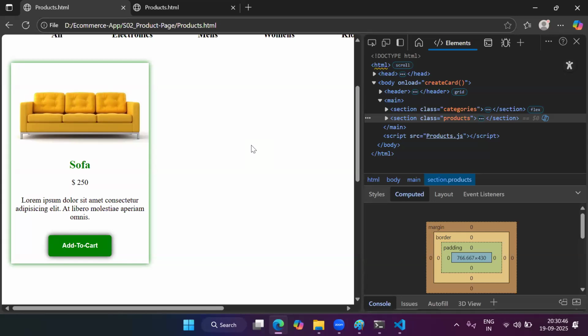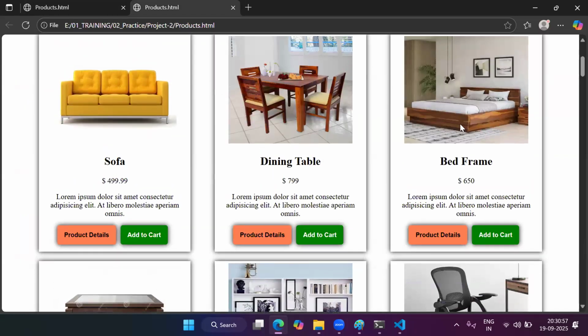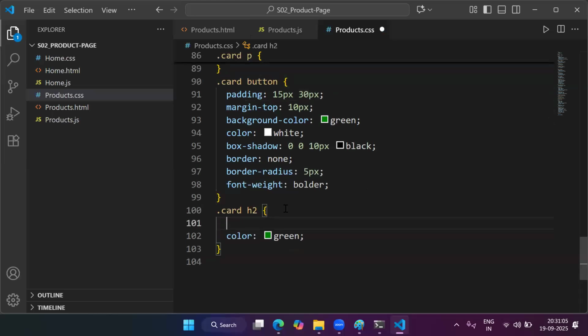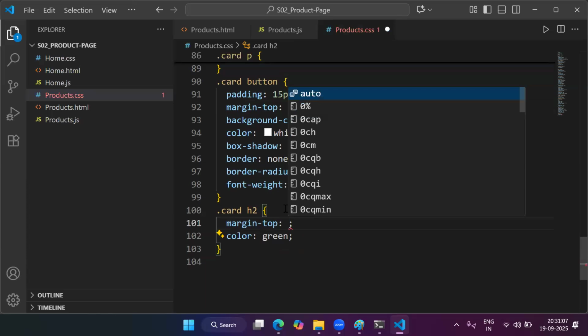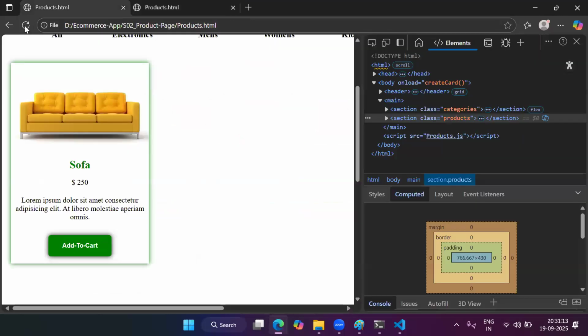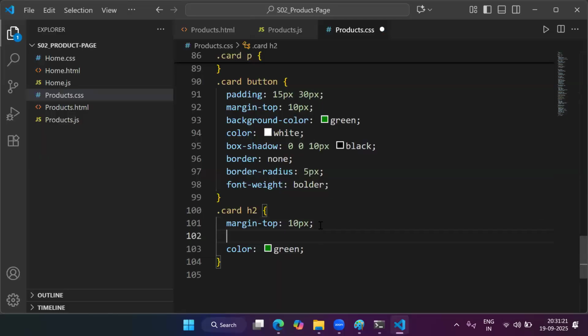One card we got. So we designed one card now. Like this, how many cards we have to design based on our data. Now, if you see, just one card we designed. Like this, how many cards we want to design based on our data, we want to design the cards. So for this card's H2 also, we can add a margin top, 20 pixel if I add. It's not good. 10 pixel. Margin bottom, 10 pixel.